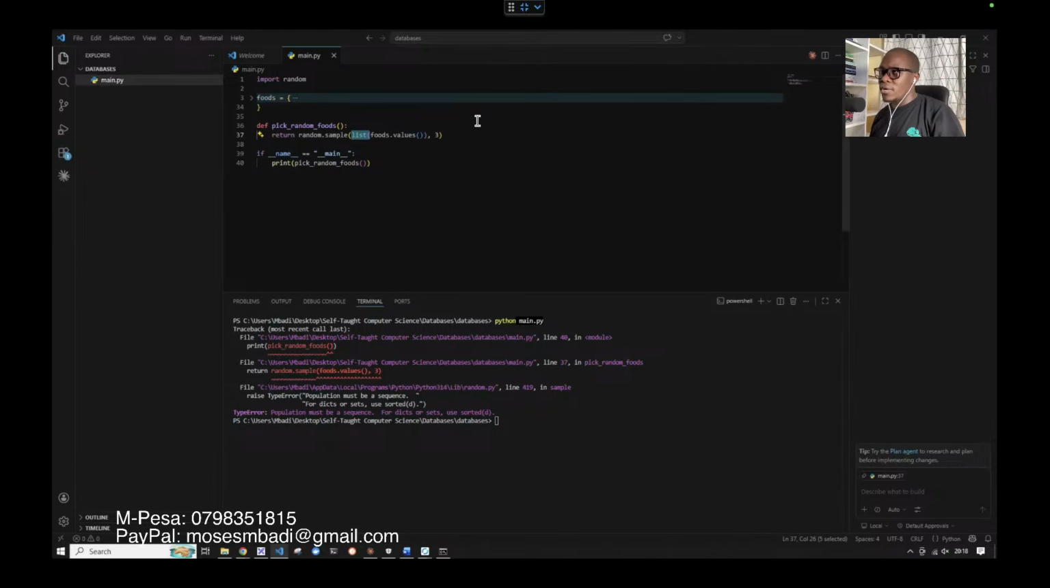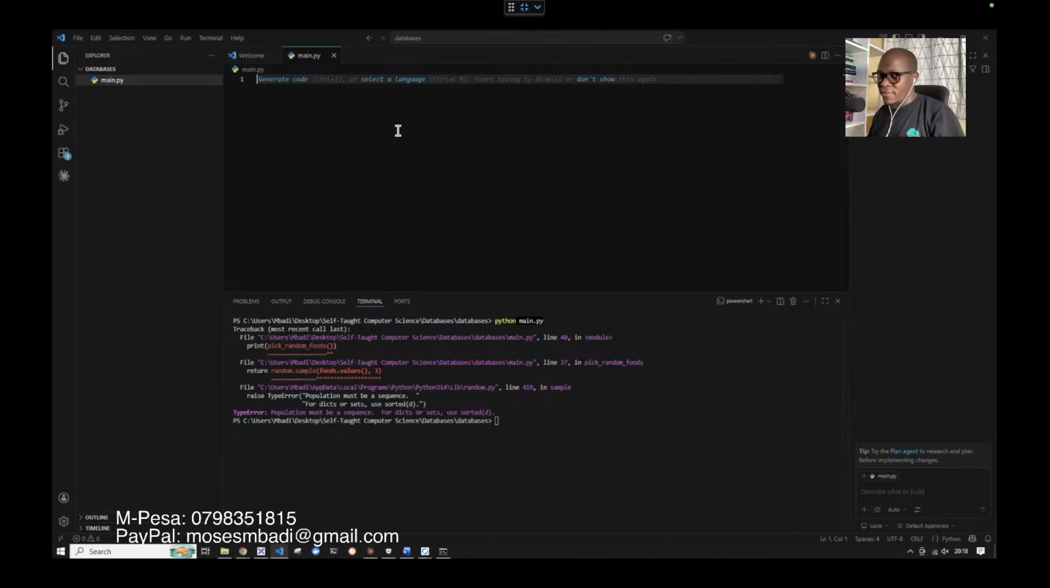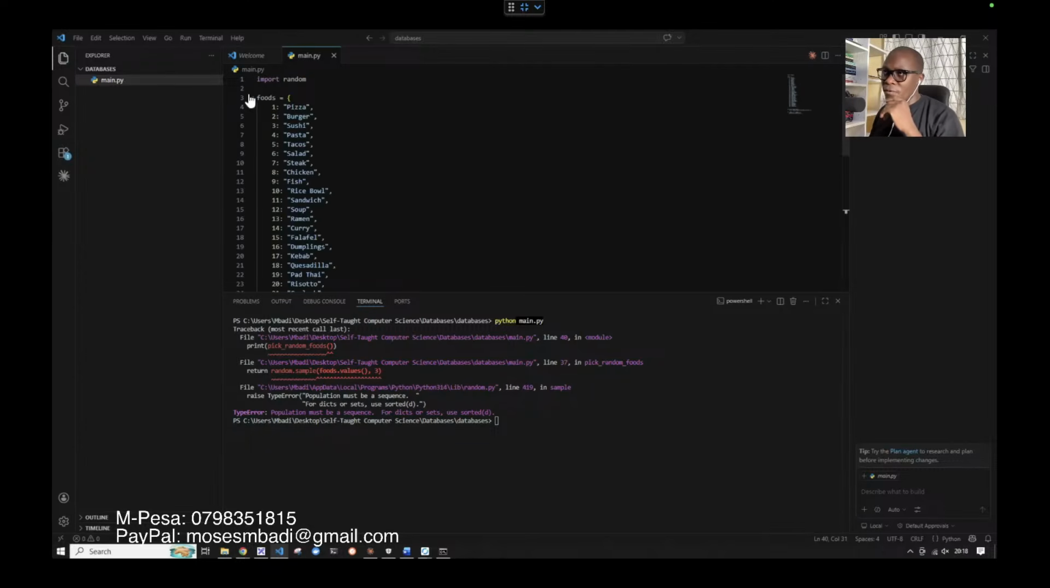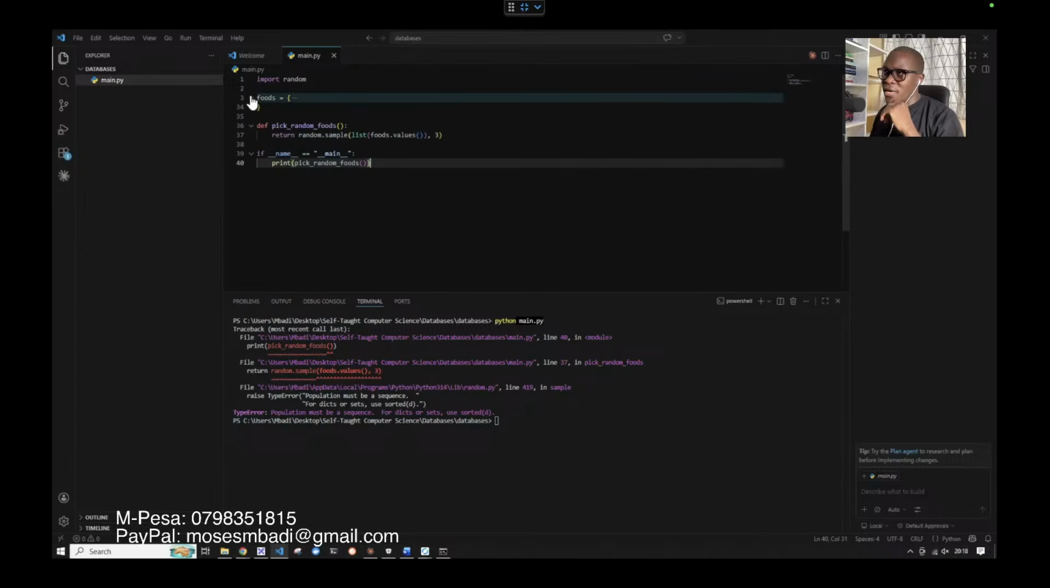I see what the list does. Pick random foods, sample, population must be a sequence, for dictionaries or sets, use sorted, whatever. So that method is very important. Now, if you look at our code, oh my goodness, what have I done? If you look at our code, we've started with a dictionary here, and then this is what you call a method. You see, sorry, this is a function.